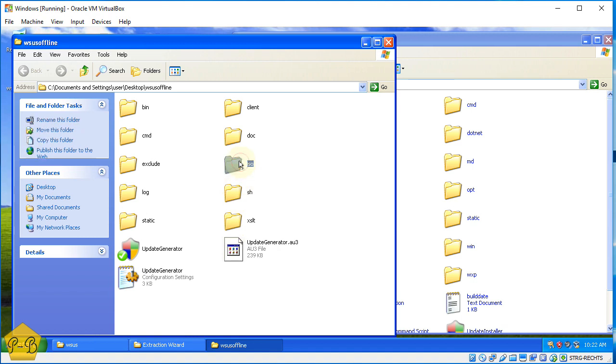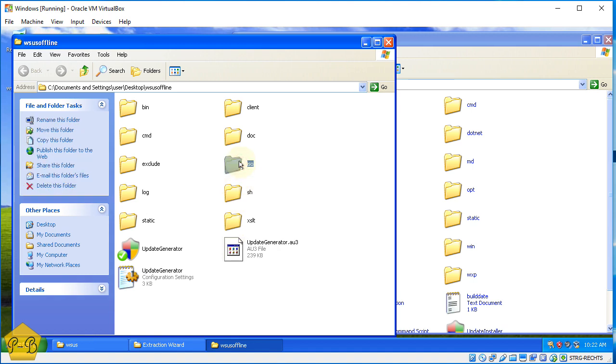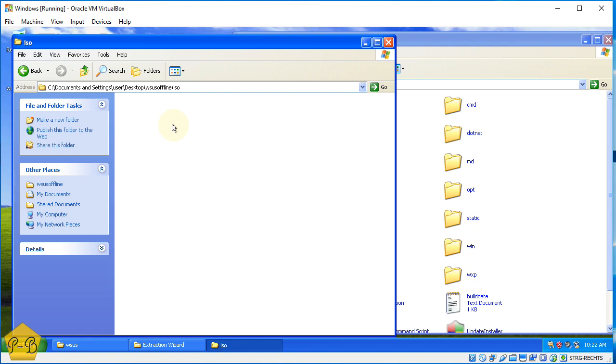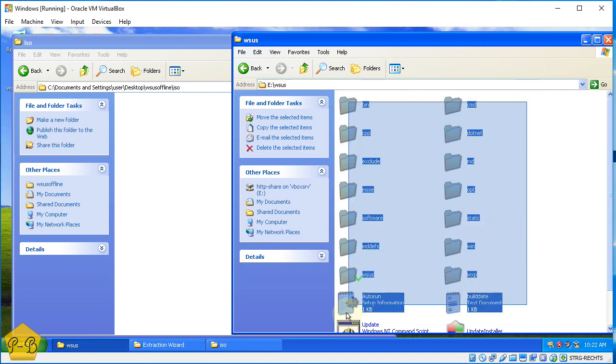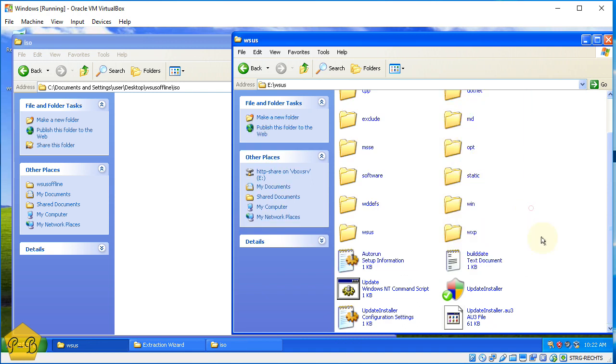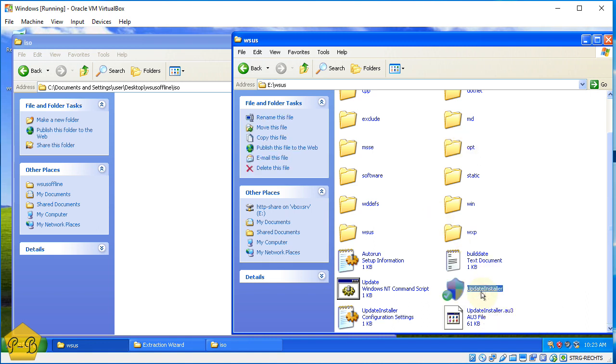You see here the directory ISO. That is where he would put the ready CD image after downloading for a few hours, and the content of that CD is what you see here in this folder. So if I want to update Windows XP, I don't need to download all the files and so forth. I would just run this one program, update installer.